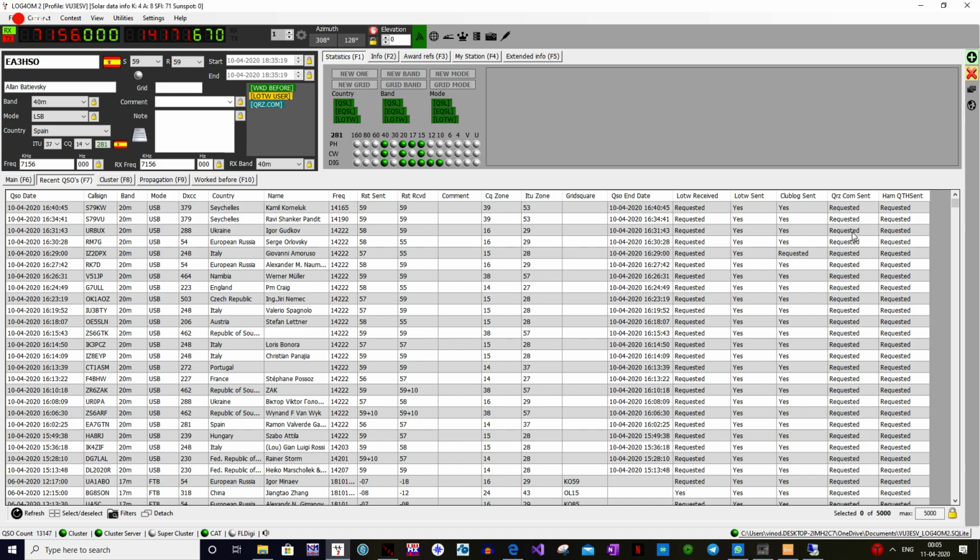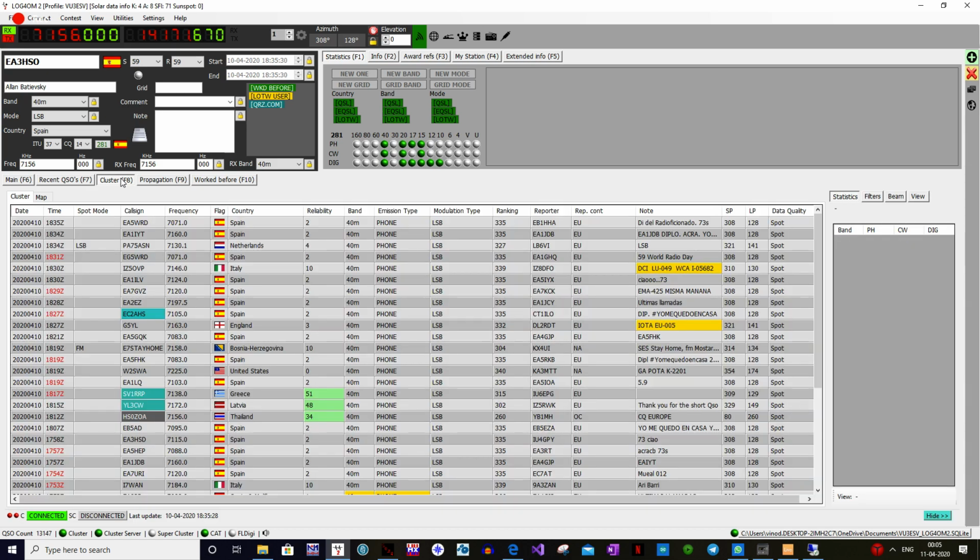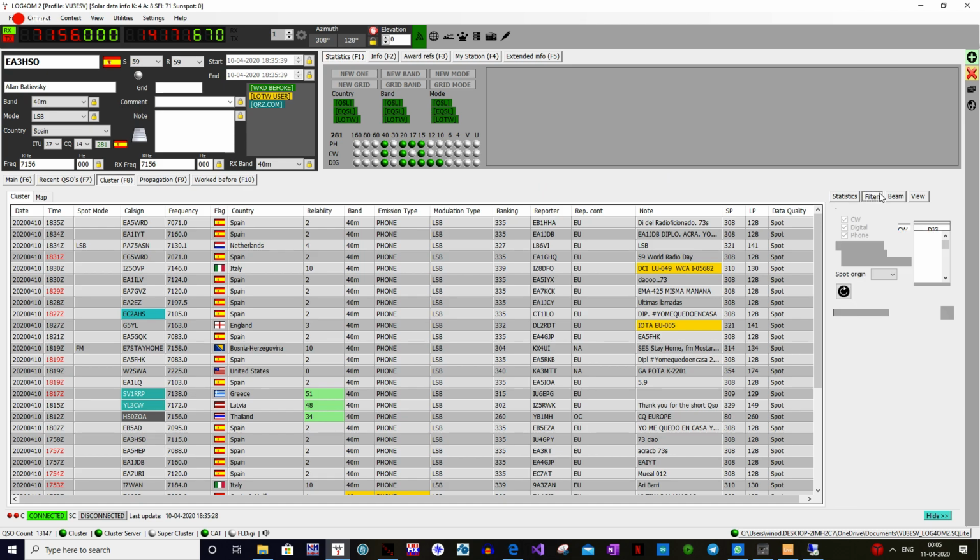Since I have not configured qrz.com or HamQTH, it is showing the default status. So coming to the next tab, this is the cluster. Here it will show the cluster entries coming for this band. Since I have configured the filters for the mode as well as for the band of my interest, it will show the cluster entries for the 40-meter band. If you wish to have cluster entries from all the bands, you can uncheck these filters and uncheck these modes.